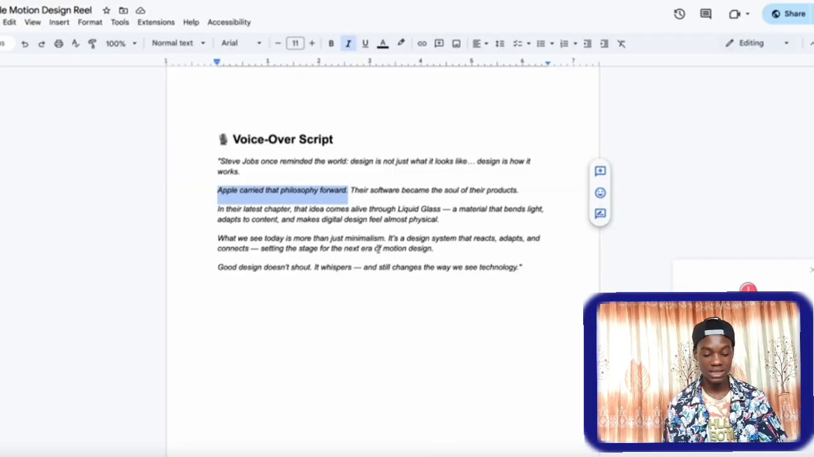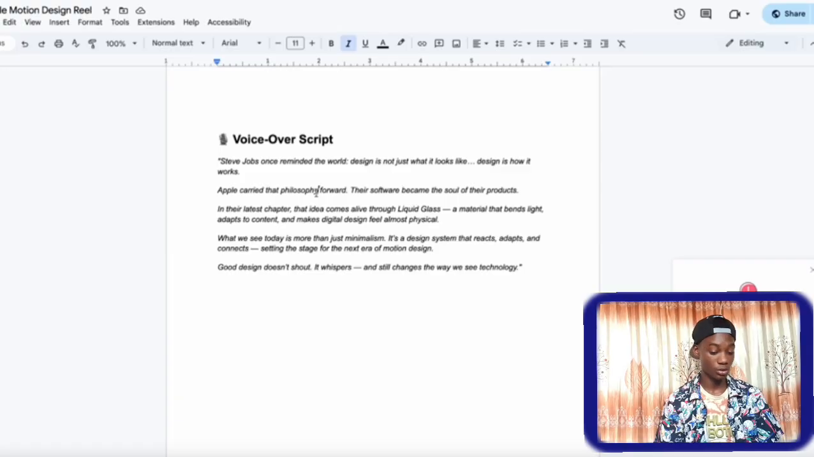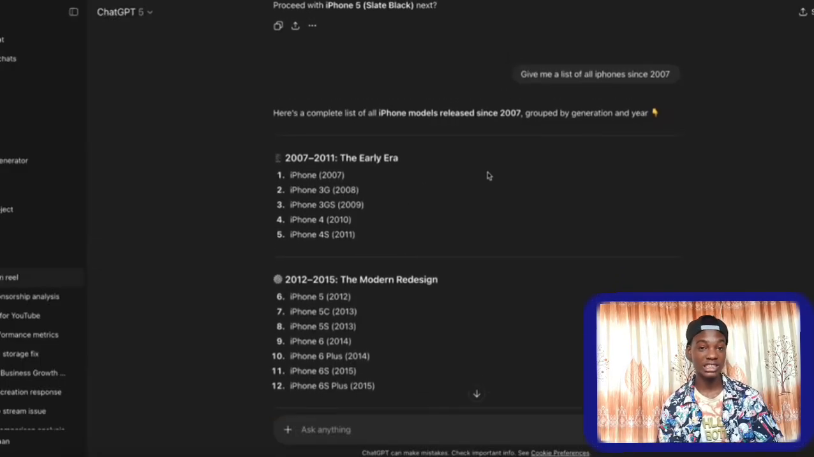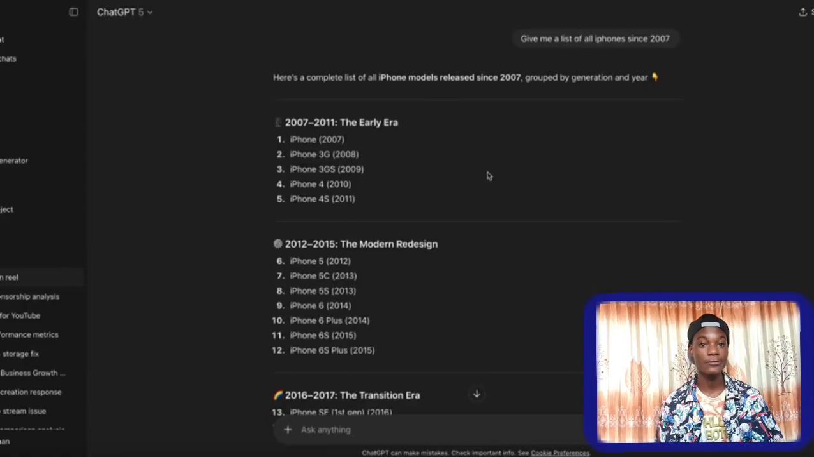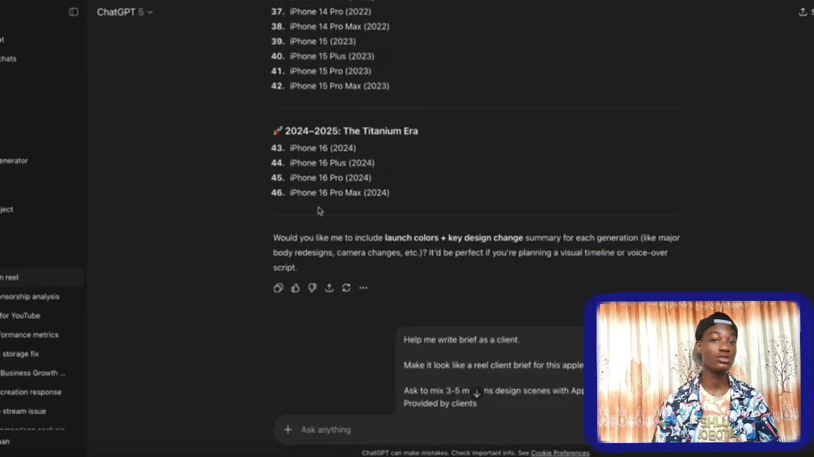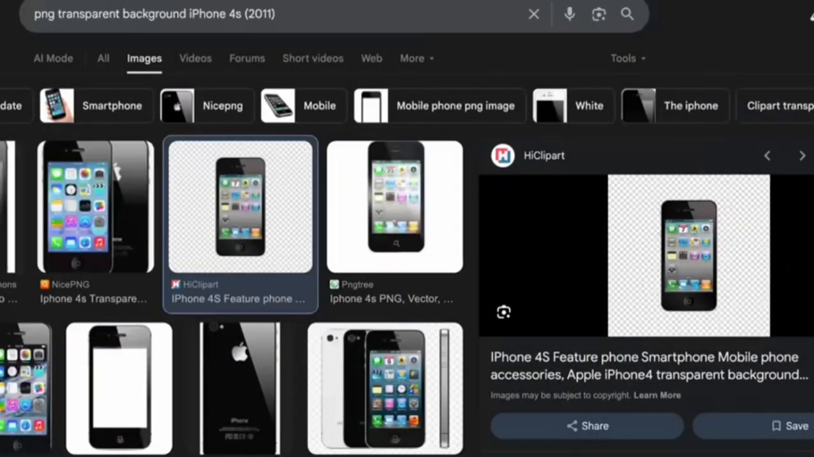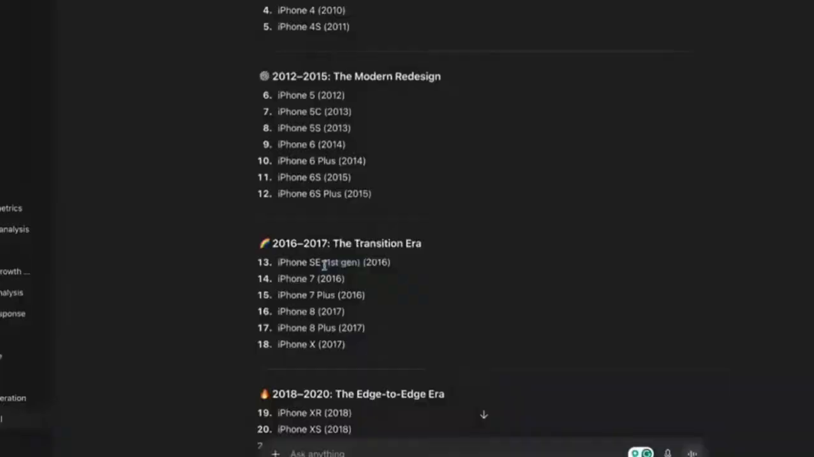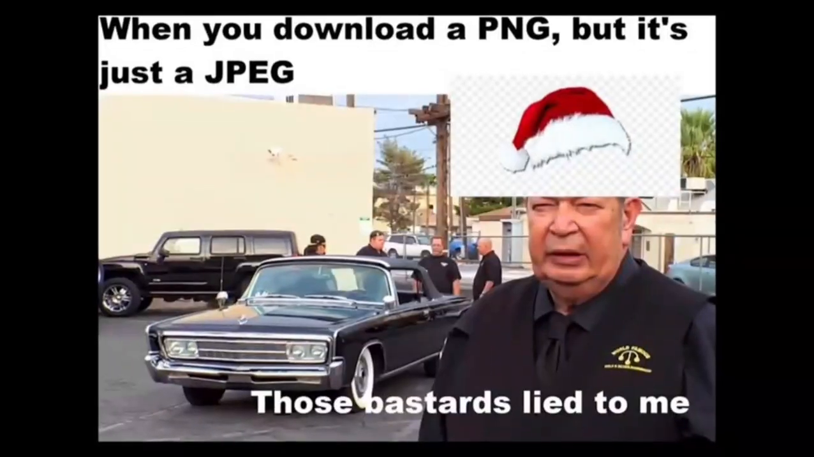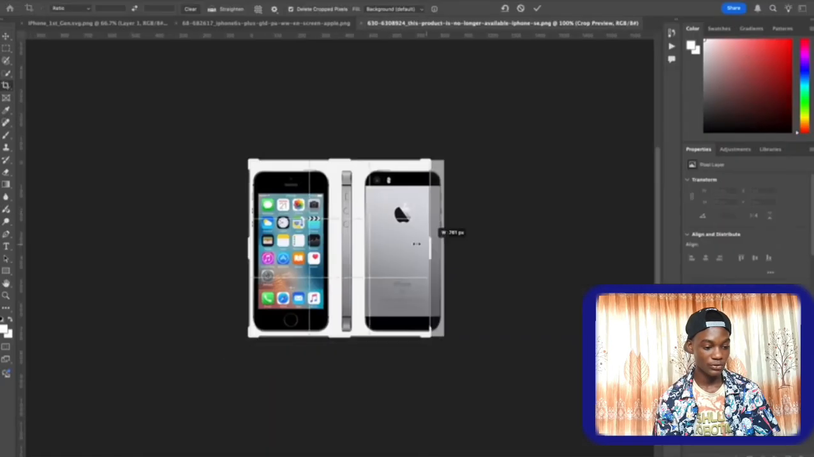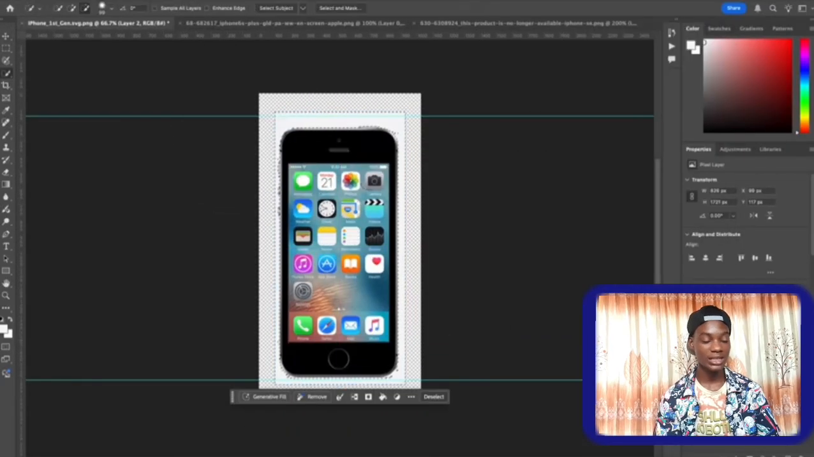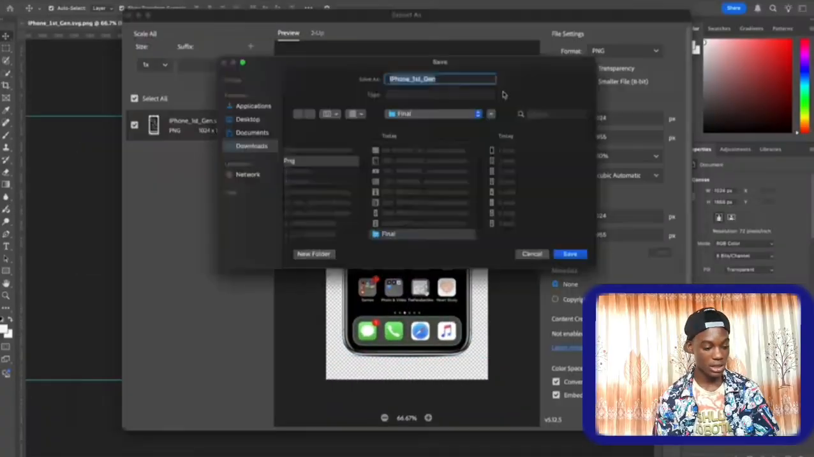So first, I want to create a match cut sequence where the script says Apple carried that philosophy forward. So what I was thinking is we would zoom in with all the iPhones since the first one. So I went to ChatGPT and asked it for the list of all the iPhones, and I was so surprised that there have been a total of 46 iPhones till now. So I was trying to download iPhone PNGs for this project. Of course, every single one decided to show up as JPEG. Then I went into Photoshop and manually removed the background pixel by pixel, questioning every life choice that led me here.